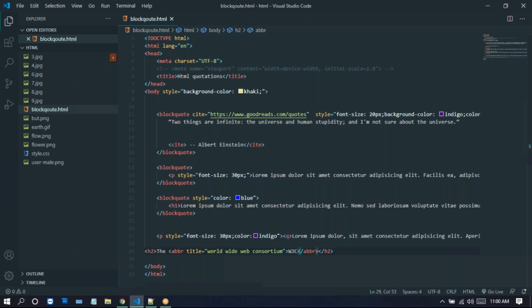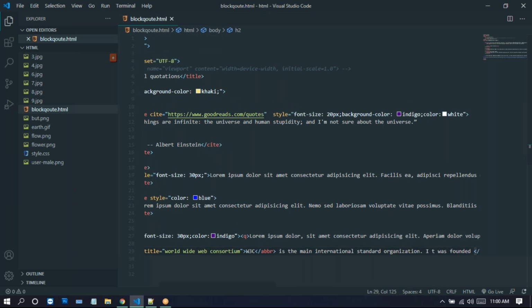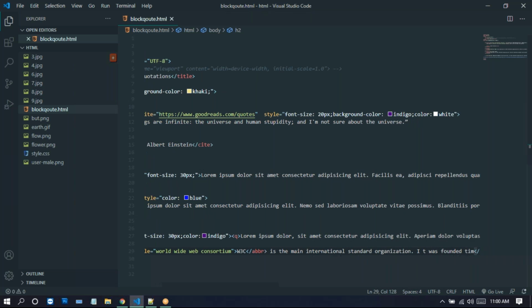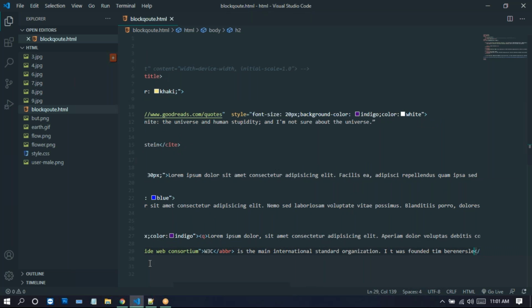So this is how we can write the W3C. This W3C is the main international standard organization. It was founded by Tim Berners-Lee, who is a founder of this web development.